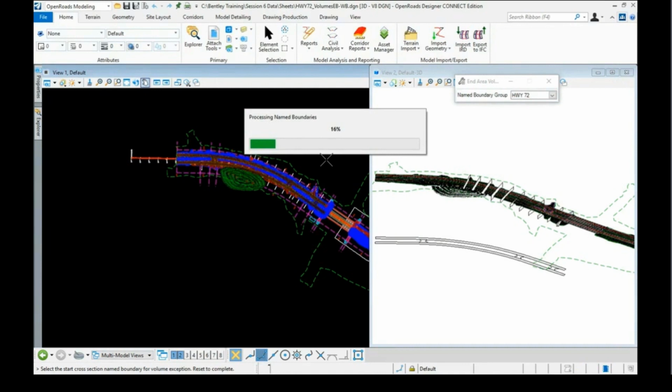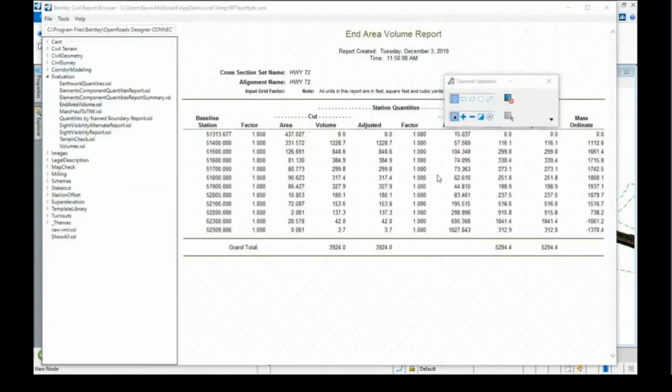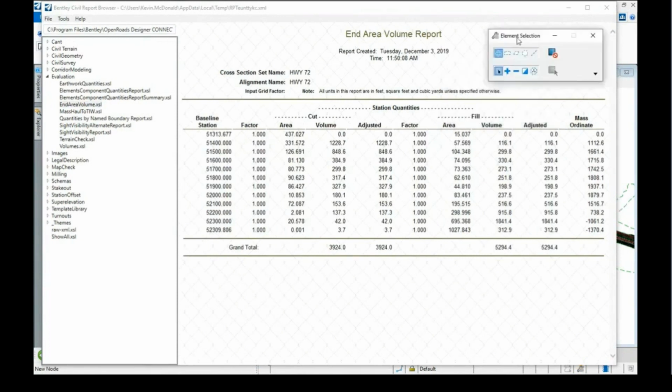So it's doing a couple of things here. It is calculating the end area volumes based on the shapes at the cross-section boundary, and it is writing the cut, fill, and areas information onto the name boundary shapes themselves. Okay, so let's look at the report that's generated. We have our end area volume report, and we get the different stations that we chose, and the area, and then the fill on it. So here we have our end area volumes. Like I said, not just in this report, but we need to annotate in our drawings. We want to annotate the results of this as well.